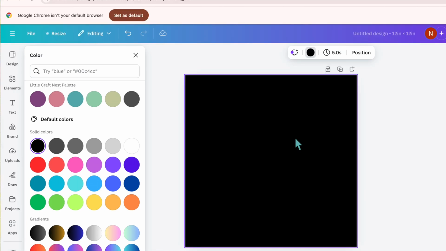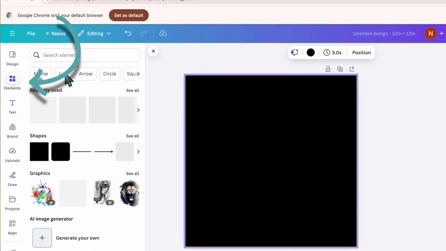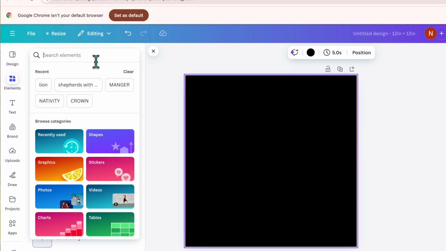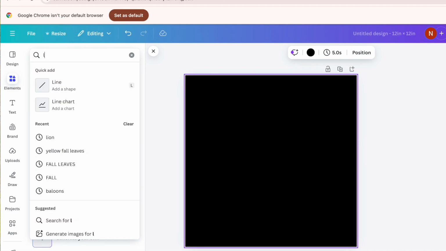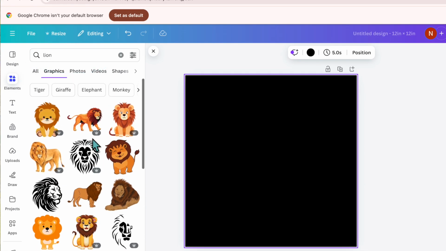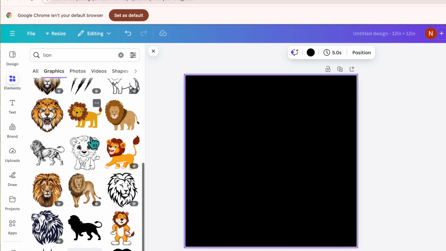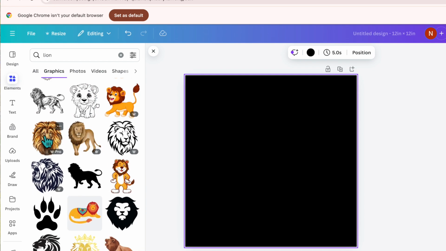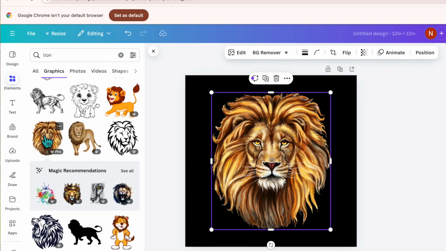And then we need to select our image. So head over to Elements. And today I want to do a lion. So in the search bar, I'm going to type in lion, and then I'm going to look under graphics. And you can scroll through and see what you like. I'm gonna select this one right here and click on that to add to my canvas.